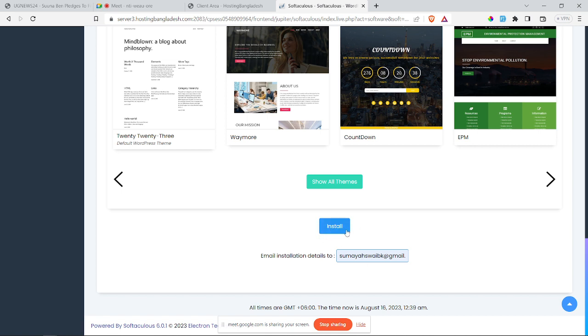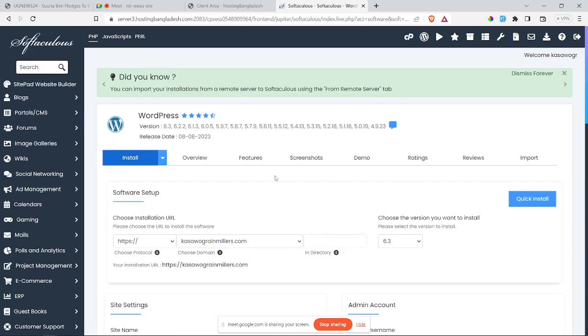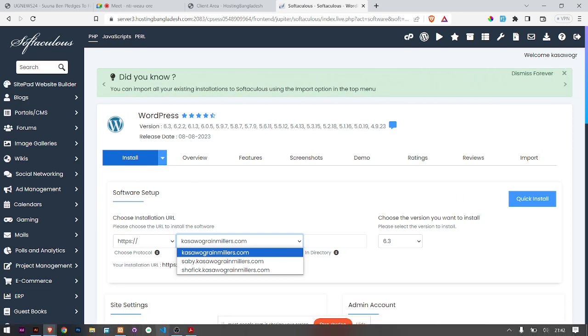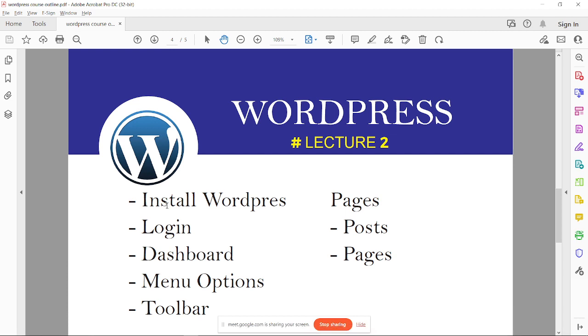I will not install because, as I told you, I installed WordPress already on all these domains and subdomains. It will take you like 2 to 3 minutes to install WordPress. So this is what we had to follow today. First of all, we had to install WordPress and we are done with that. And now we are going to log in to our admin dashboard.